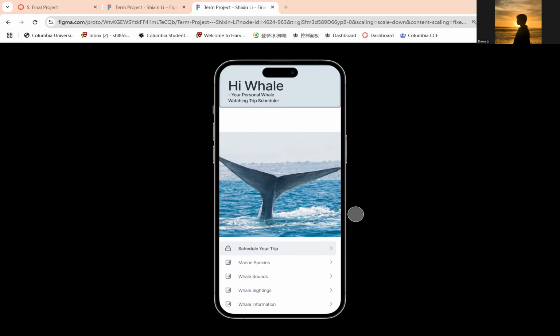And also, if you want to schedule a trip, the first thing you need to do is to know where you can see the whales, for example, the blue whales, the fin whales. So you might need to know more information about the historical whale sightings. And also, you may want to learn more about different kinds of whales. All of them are provided in our application. So let's go through them one by one.